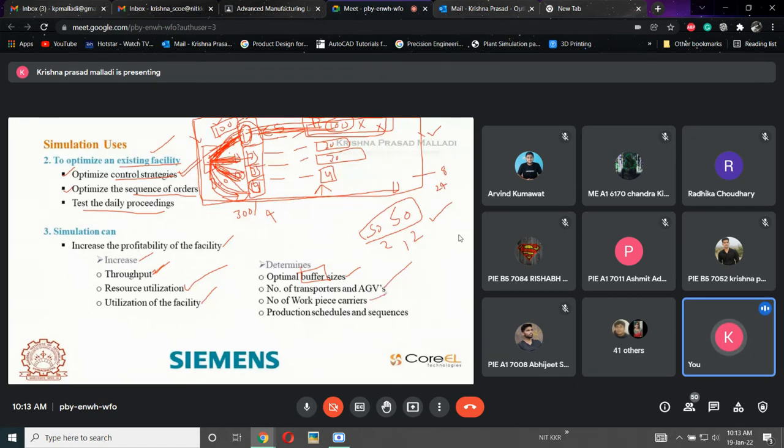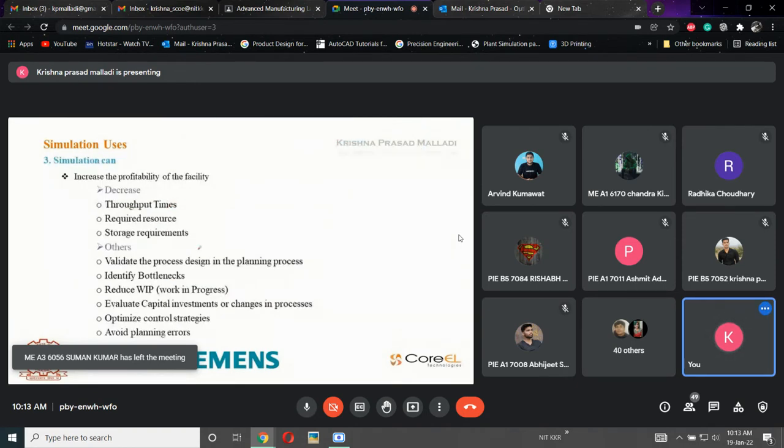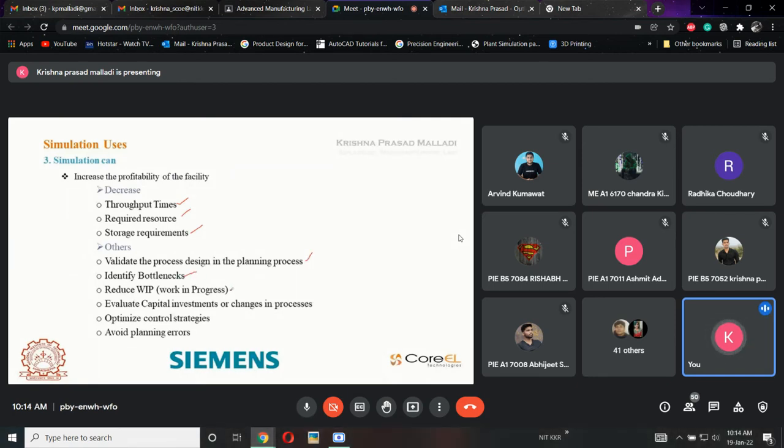Production schedules and sequences. This is a production schedule. How exactly am I going to schedule this one? What type of sequence it needs to follow for this set of things, I can determine by using this. And with this simulation, at the same time, we can decrease throughput times, required resources, storage requirements, validating design process planning, identify bottlenecks, reduce WIP, evaluate capital investments, optimize control strategies, avoid planning errors.